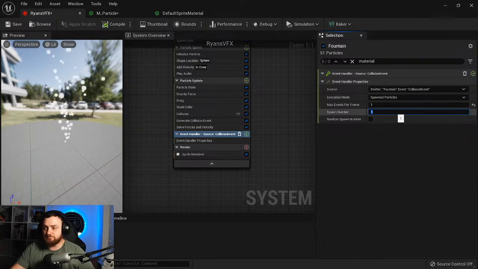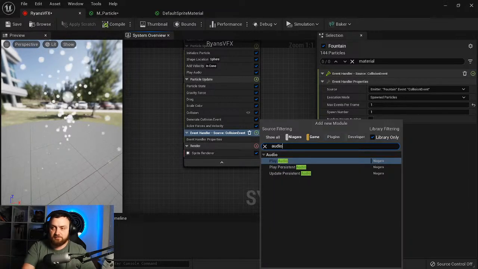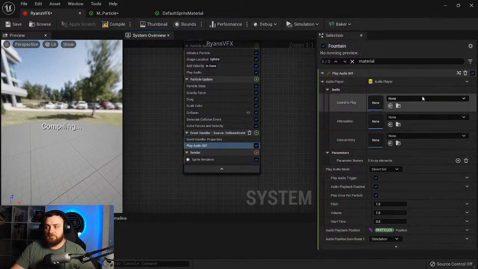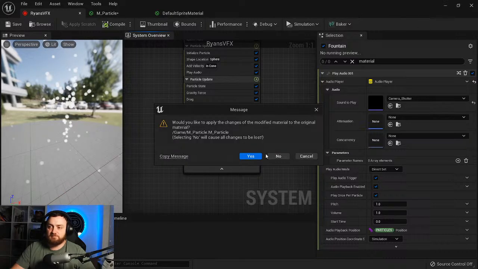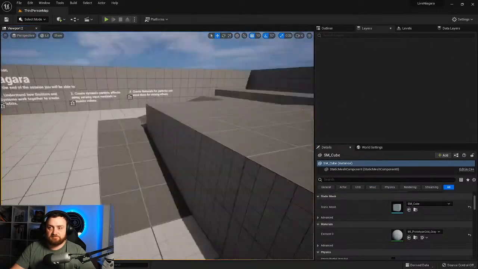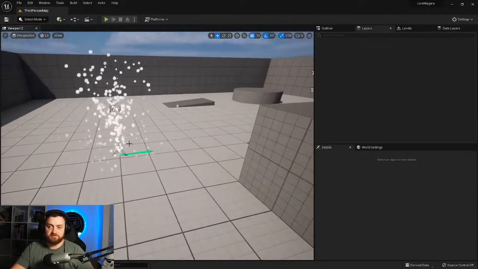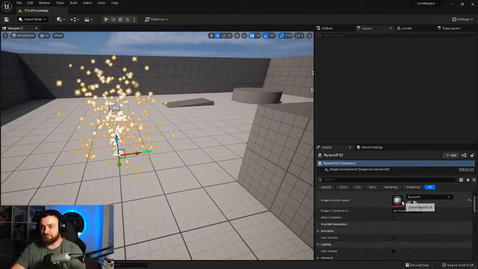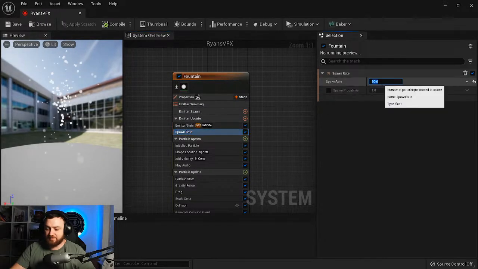Spawn number 1, and event handler, I'll click on this and do audio, and do camera shutter. Oh, I've got 2 of them playing. Yeah, so there's a lot bouncing around. Let's turn that down a bit. So spawn rate down to like 3.